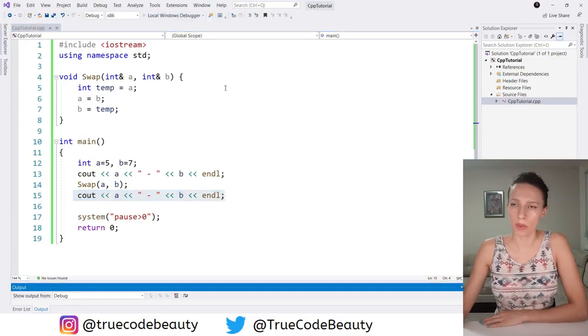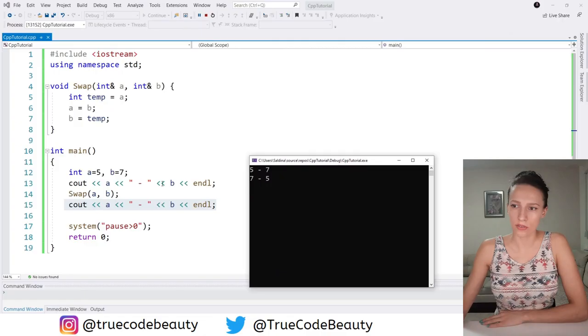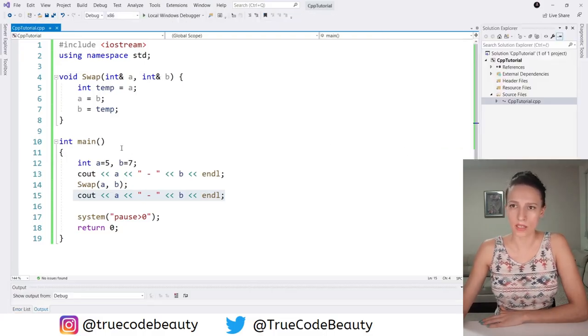So if I run my program, as you can see, this line of code here has resulted with this output, so 5, 7, and then after invoking our swap function, the values inside these two variables, a and b, have successfully been swapped. So now it is 7, 5. Okay, excellent. So that means that this function does what it should do.